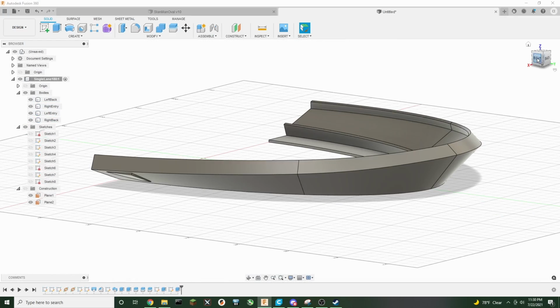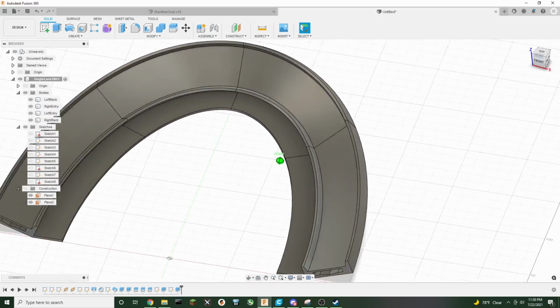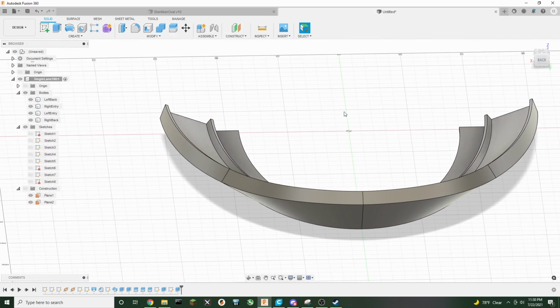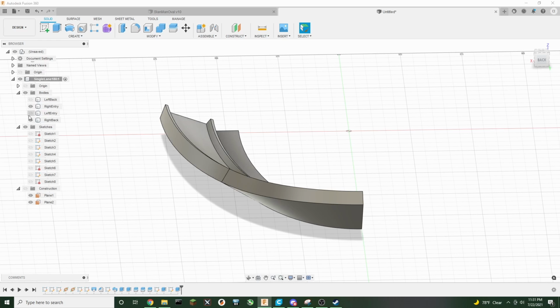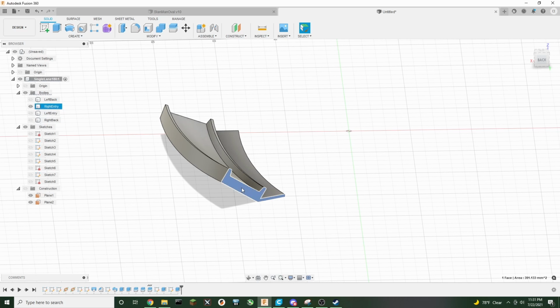All we got left to do is one more. We're going to get rid of the left entry. We're going to get rid of the left back. And we're going to get rid of the right back. Sketch on this guy.